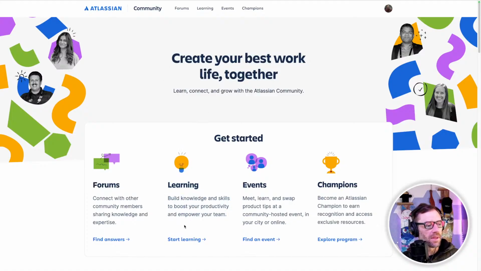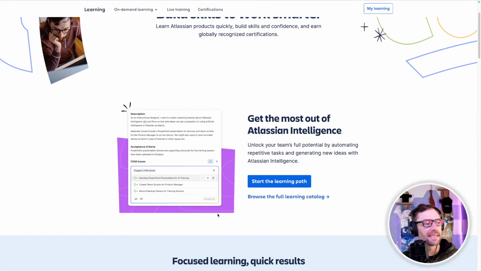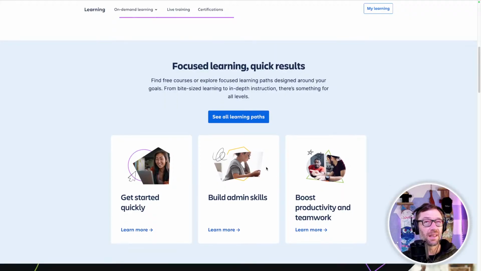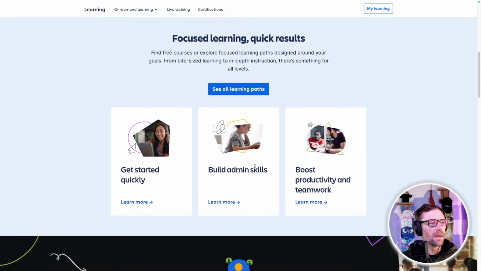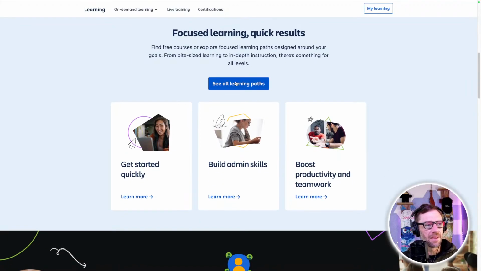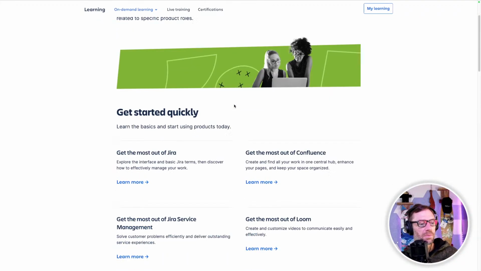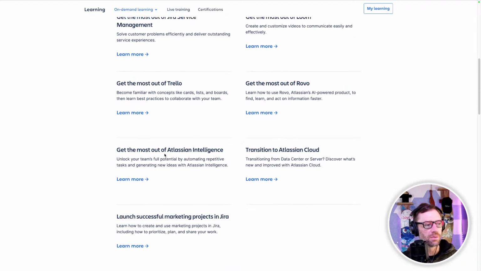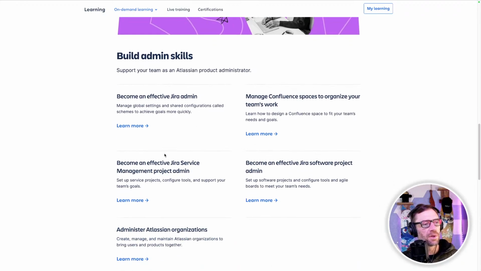Under Learning. This used to be called Atlassian University, but this is the official source of Atlassian's training. It's all free, which is great. They announced that, I think, last year at Team. But they've broken it into learning paths. So you can come in here and just browse, and they've got it broken up by product, Loom, Rovo, Trello, whatever. And then also by role.